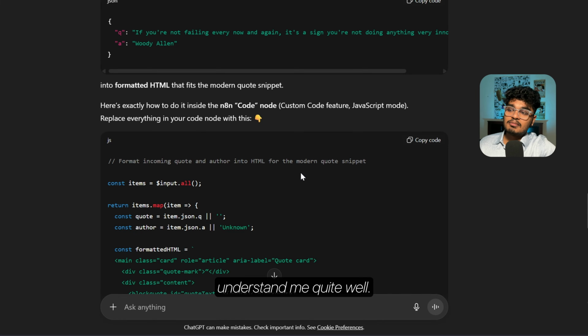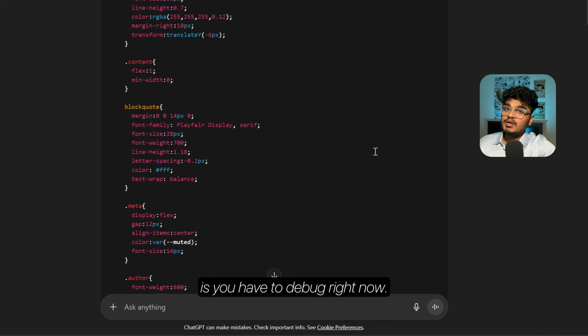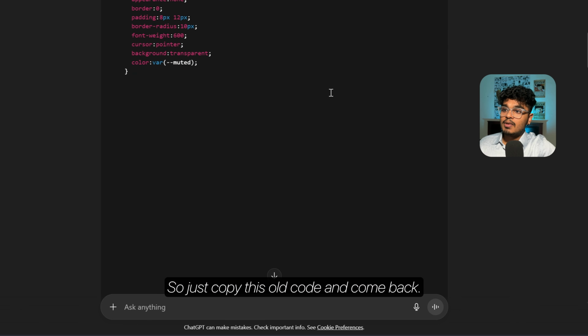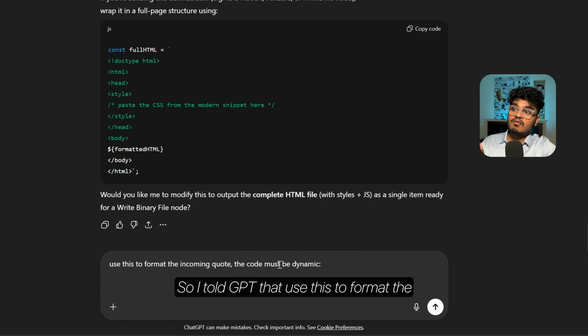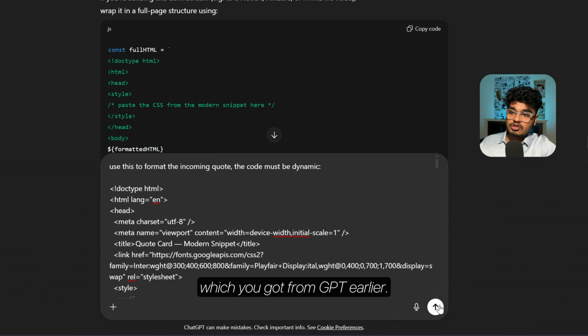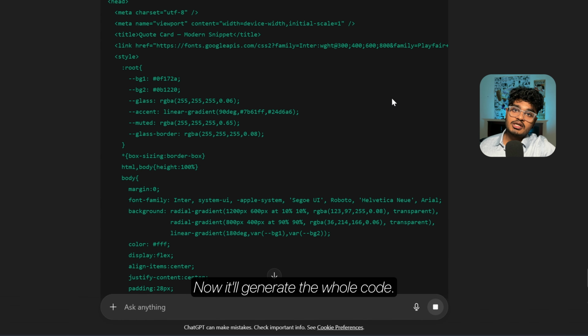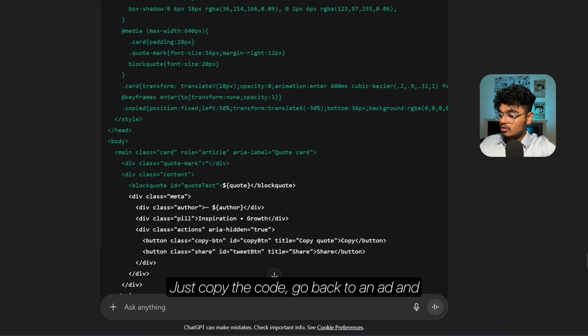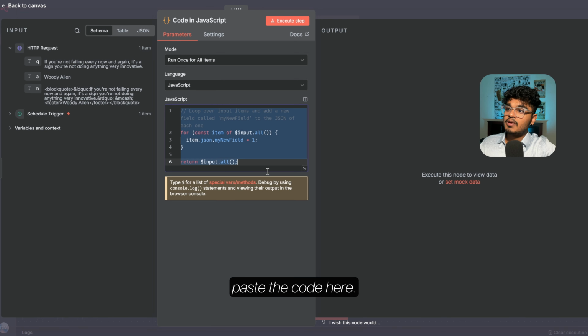So it didn't understand me quite well. It gave me this. But what you have to do is debug right now. So just copy this old code and come back. I told GPT to use this to format the incoming code, and the code must be dynamic, and I pasted the model snippet code which we got from GPT earlier. Now it will generate the whole code. So it has finished generating the code. Just copy the code, go back to n8n and paste the code here.